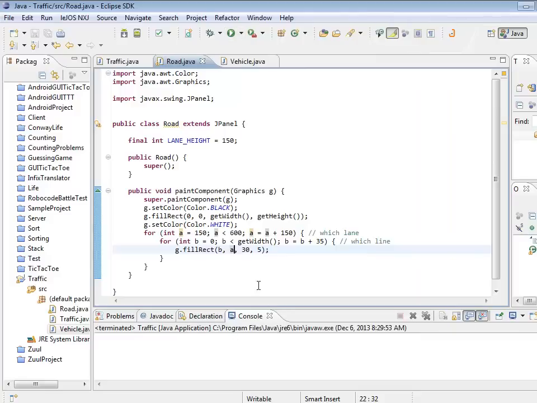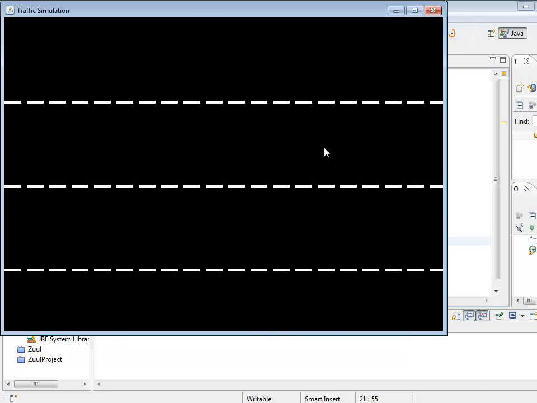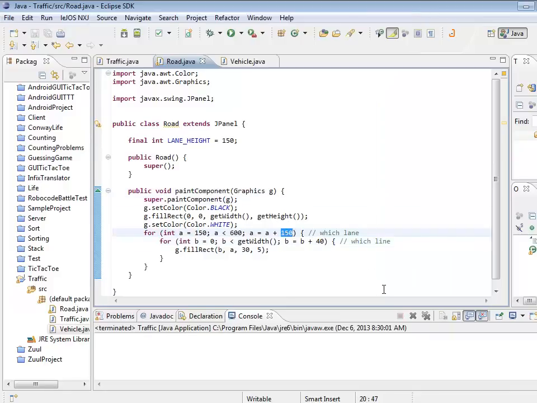Yeah, those are a little close. Why don't you skip by 40? Would that be better? Yeah, sure, that's fine. And by the way, this 150 here should be lane height, now that I think about it.